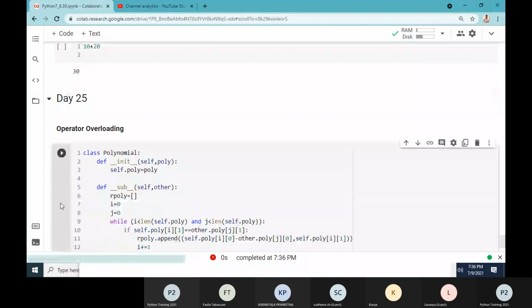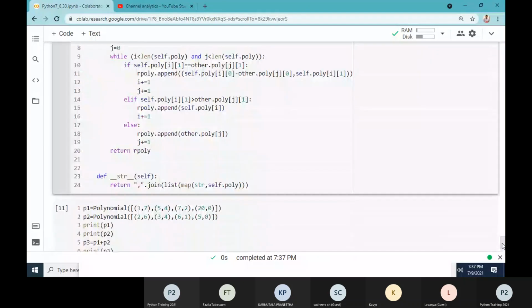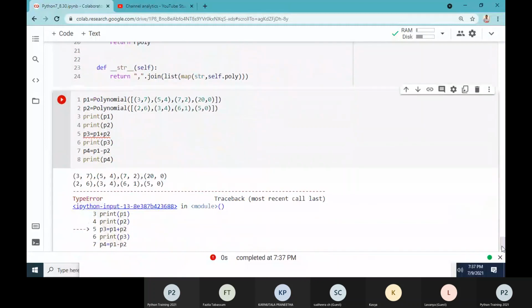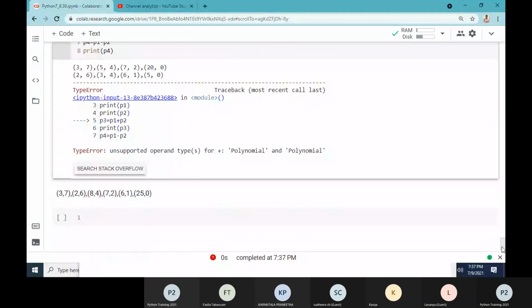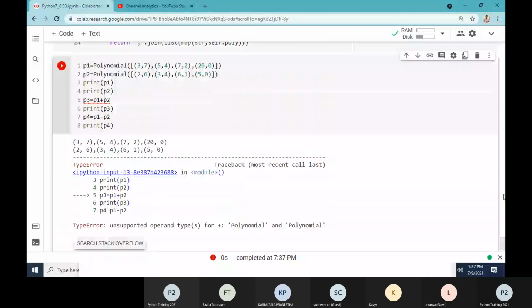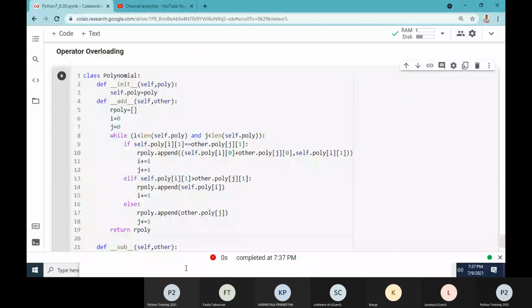So I'll be compiling. Now the subtract function is added. Now I'll execute this. I'll still get some error: unsupported operand types. What? Oh, why is add not copied? Okay, I'll copy it. So add, subtract. Now it is copied.